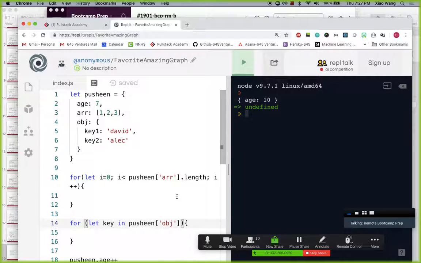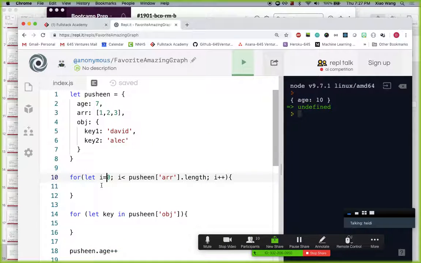Cool. Any other questions? Yeah, so the for loop on line 10, that will return everything in pushing, right? Well, it depends on what I do with it. Right now my i starts at 0, and i is less than pushing arr dot length, and the length is equal to 3.